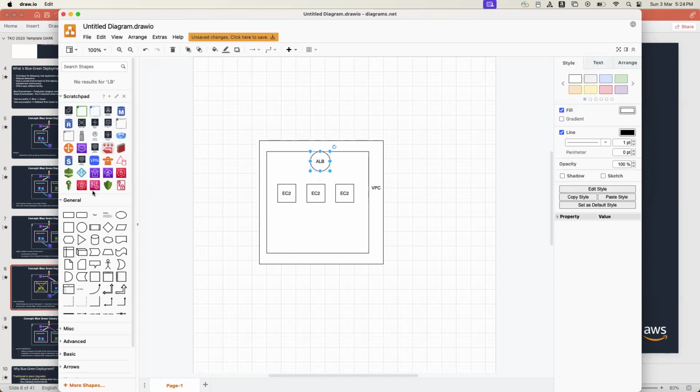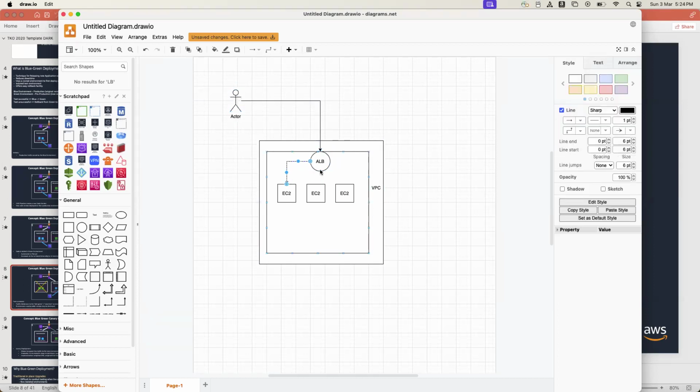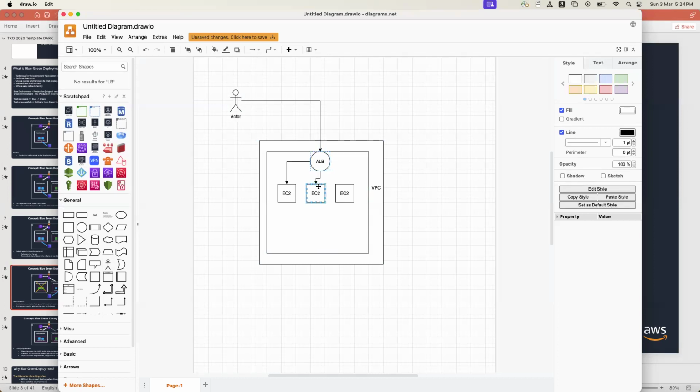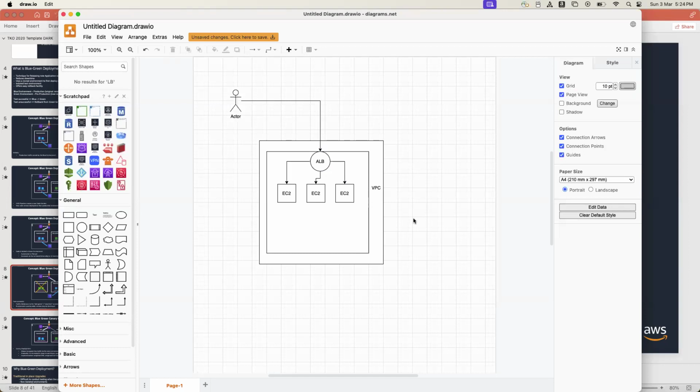And now traffic is going from your end users, something like that. It is going to different EC2 instances in the target group, because as you all know, behind your load balancer there's a target group, and all of the requests are going in that direction. Okay, so far so good. So now a blue and green deployment happens.